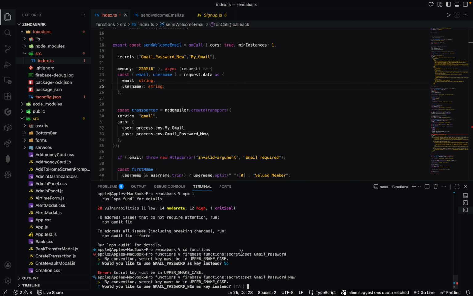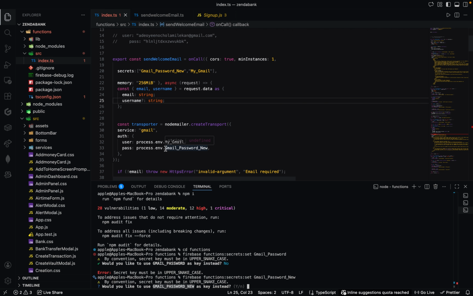So the error we have here is they said the name must be in this kind of format. Okay, so Firebase wants us to put our password in this format, capital letters. That is the format they want us to use. So the same thing goes here too. They are going to say my Gmail. Okay, so that means we are going to be using Gmail password new, all with capital letters. So let's say yes.